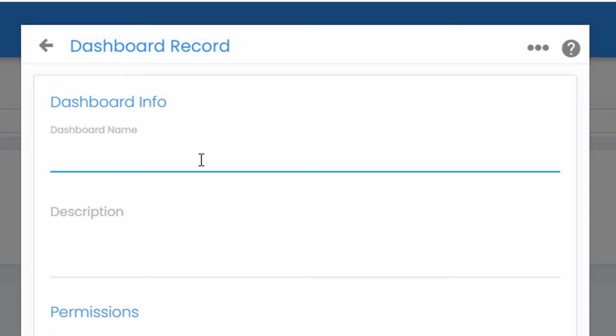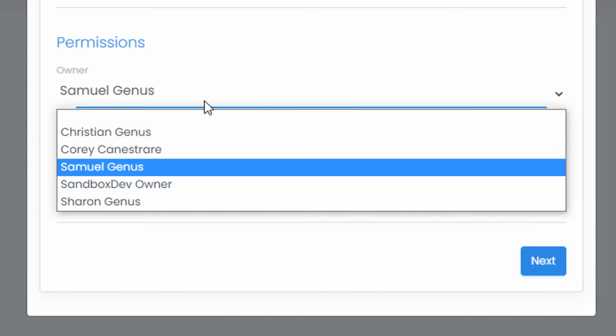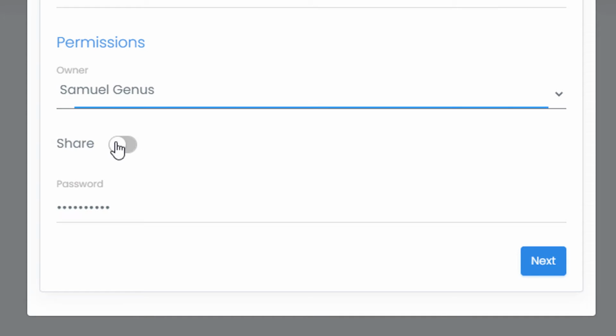I'm going to click on the new button over here in the top right, and I'm going to create the first dashboard, which I'm just going to call FB/FG Pixel Insights. And then for the permissions, it's assigned to me, and then I'm just going to click on share.